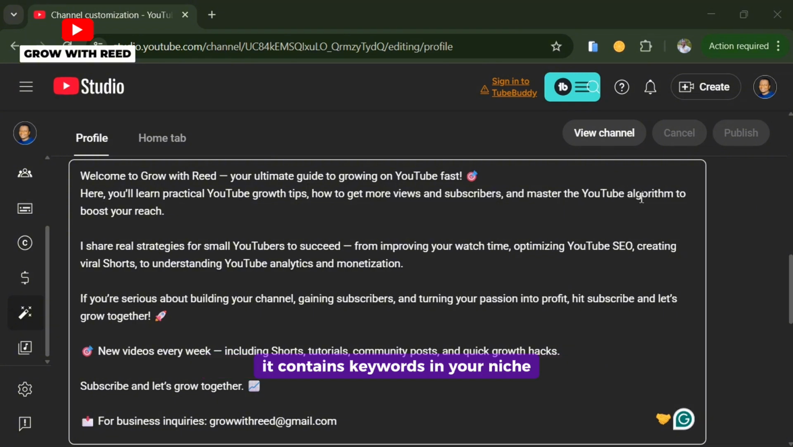It contains keywords in your niche. That is going to help YouTube to understand what your channel is about and help you rank high in search results so you can get more views.